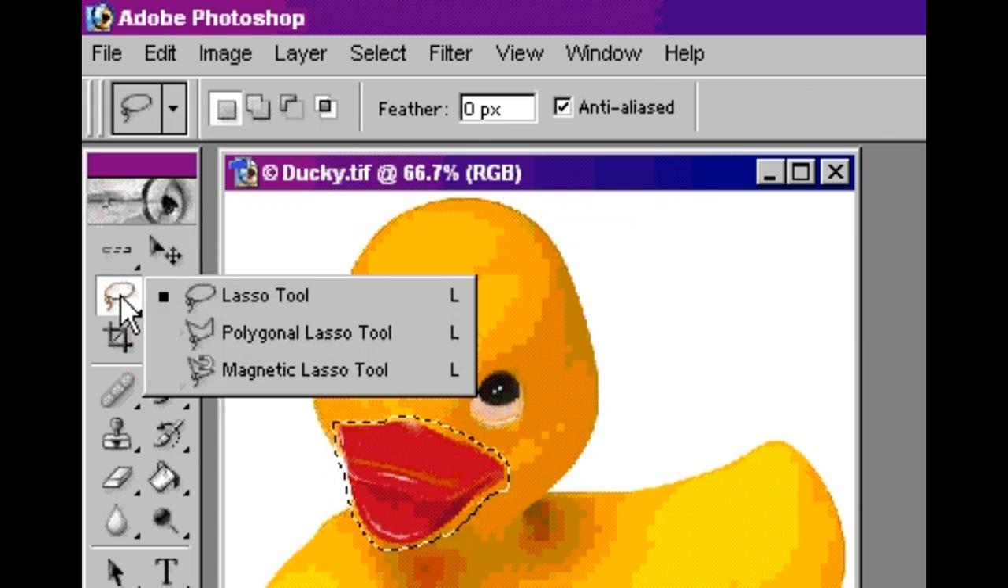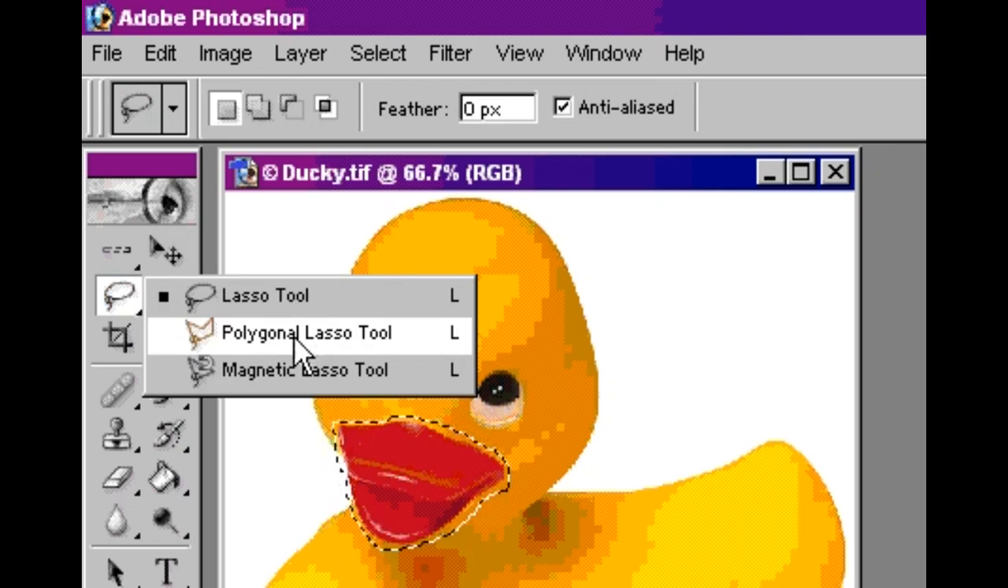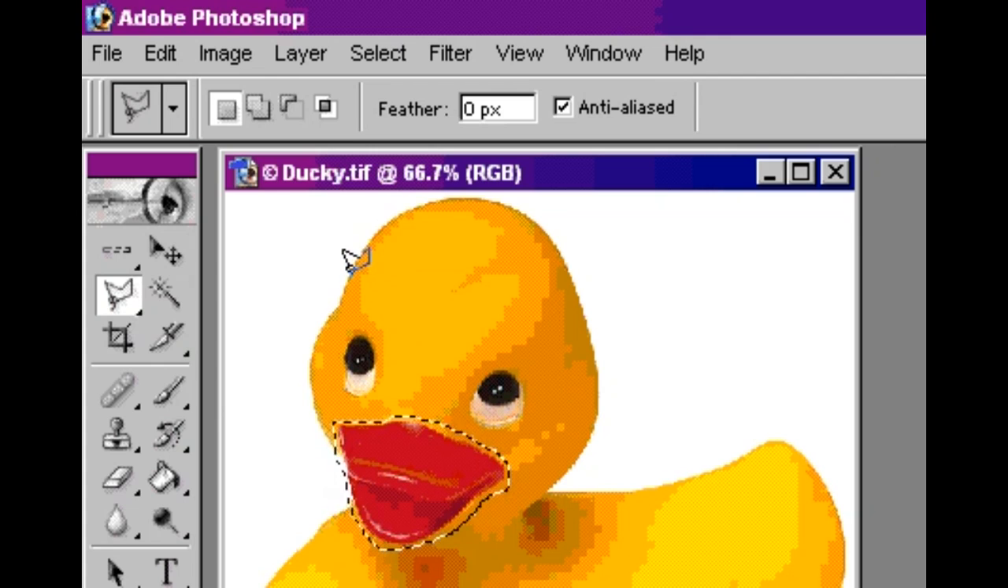Click and hold it down. We've got the lasso tool, the polygonal lasso tool. What's that do? Well, the polygonal lasso tool, let's try and get us around Ducky's entire head. Watch this. You click and then draw a line. Let's go up to here and then click and then draw another line. Click and then another line.